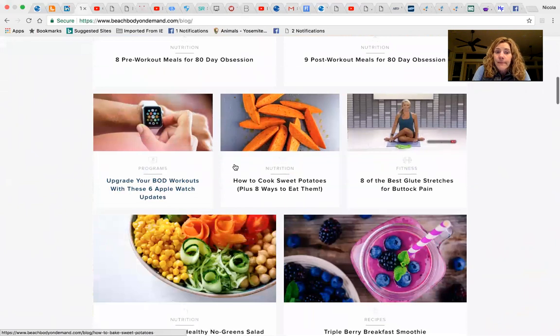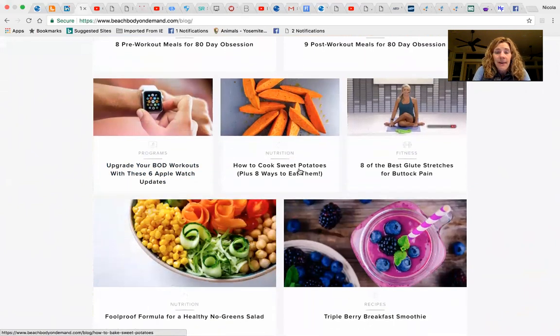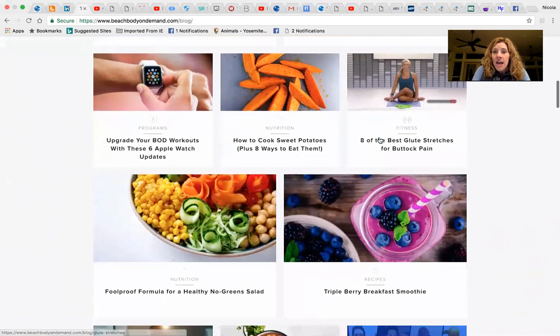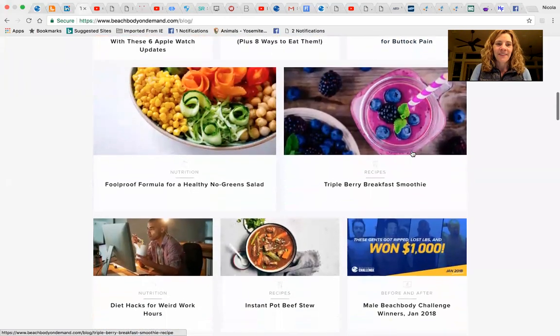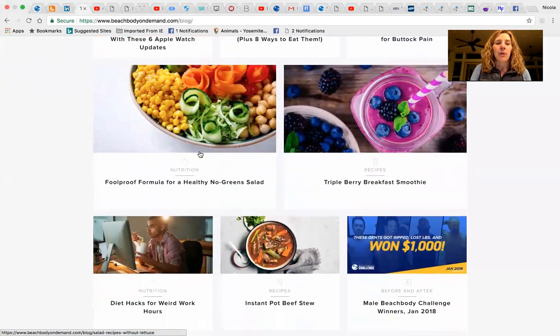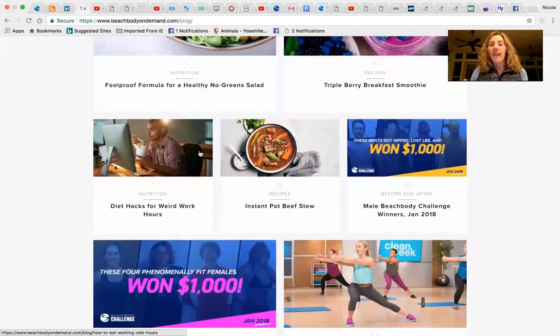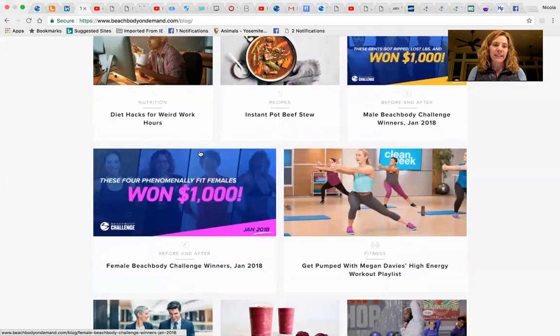How to cook sweet potatoes, plus 8 ways to eat them. I love sweet potatoes. The best glute stretches for buttock pain. Foolproof formula for a healthy no green salad. So we have every recipe in here. We have every resource in here.